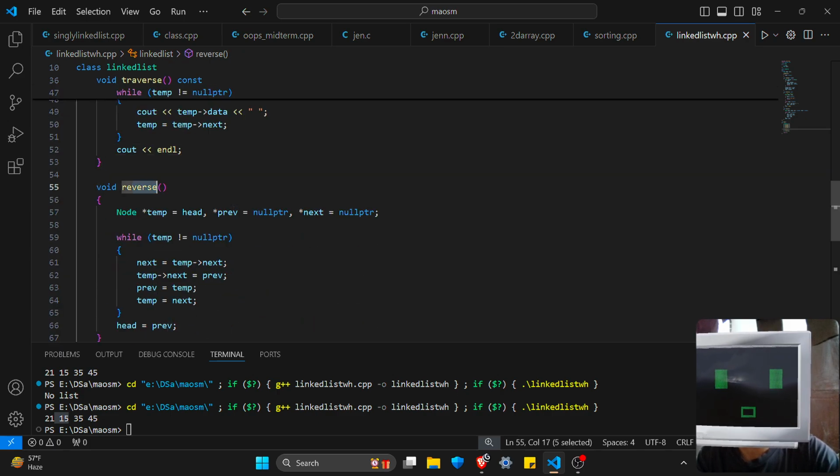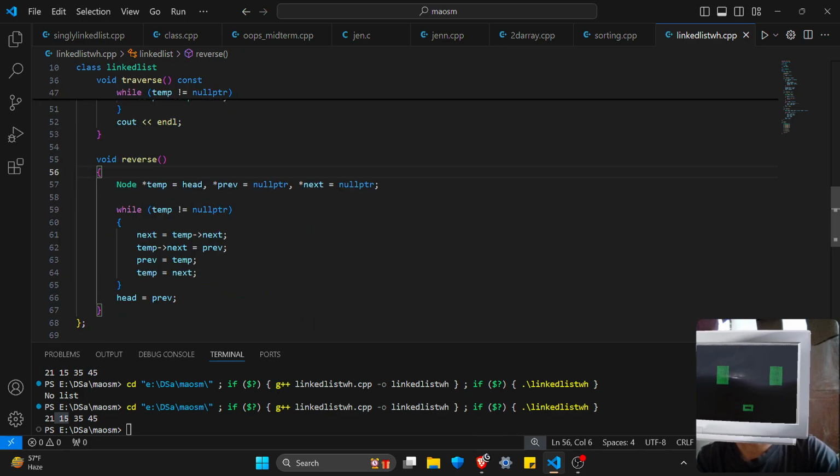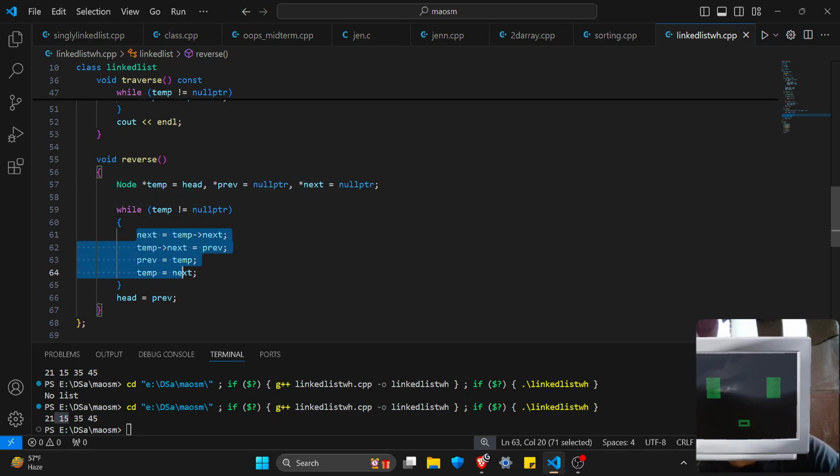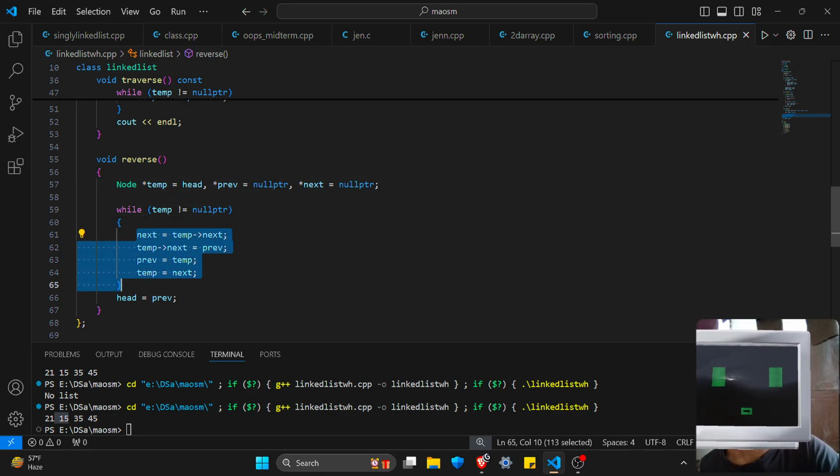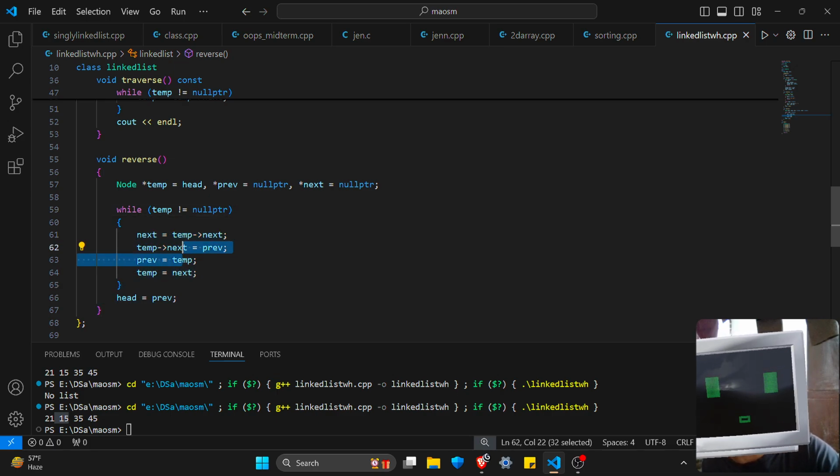So here is the reverse function, which we have done using three variables, which are temp, prev, and next. So the temp is already equal to head. I mean, we have defined it. And prev is equal to nullptr, and next is equal to nullptr. All right. So this is also a very small function to reverse the linked list. Here the while loop will run till the temp is not equal to nullptr. When the temp is equal to nullptr, this won't run anymore.